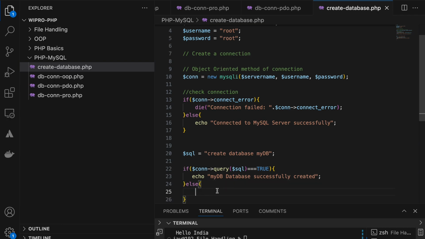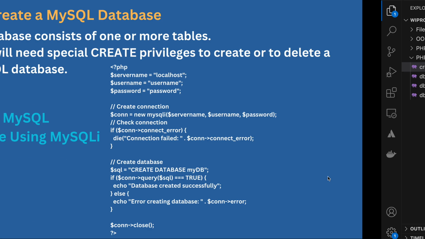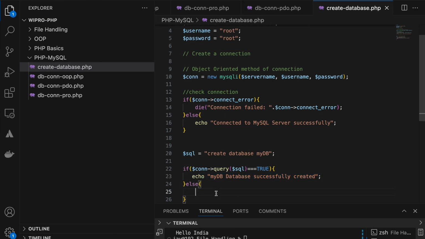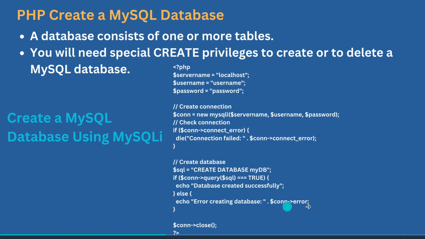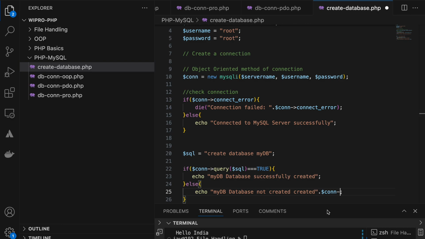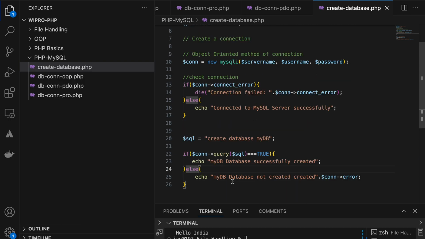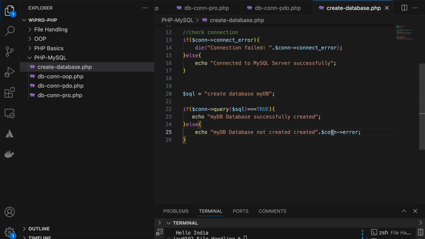else, what? I should show some error. Database not created, and for this error, on $con we can use one of the properties of this connection object, which is error. What is the error? Whatever error comes will be displayed here.